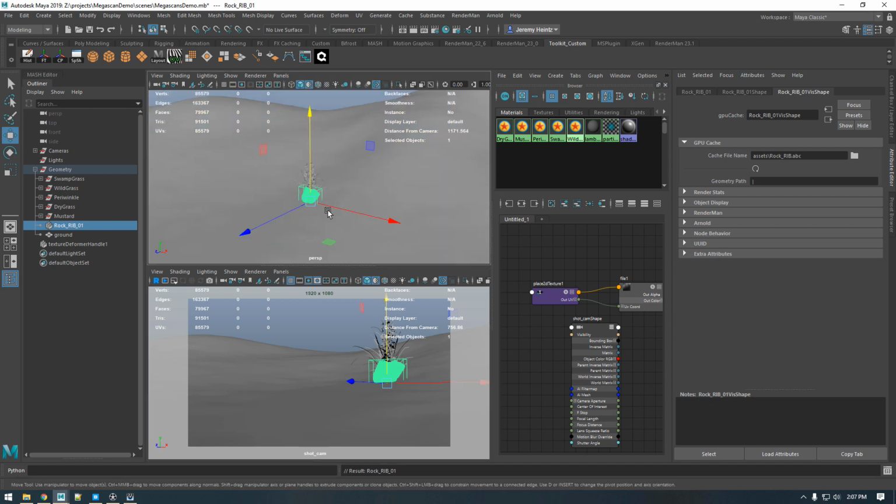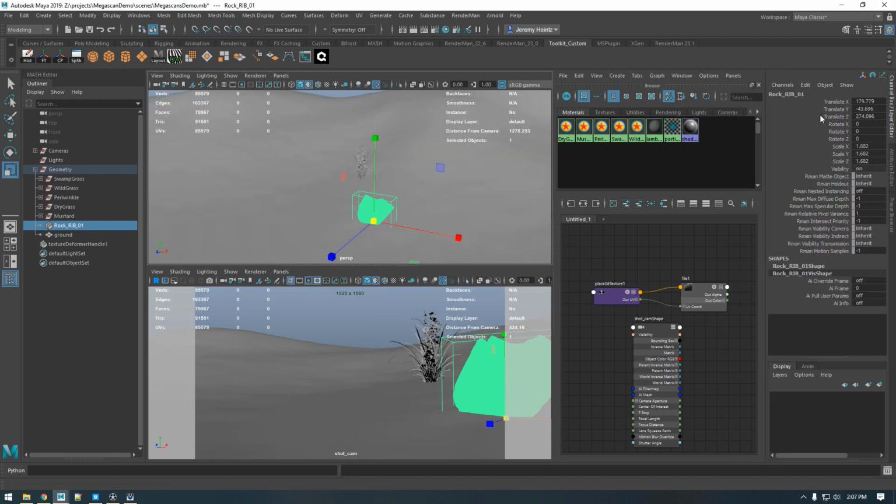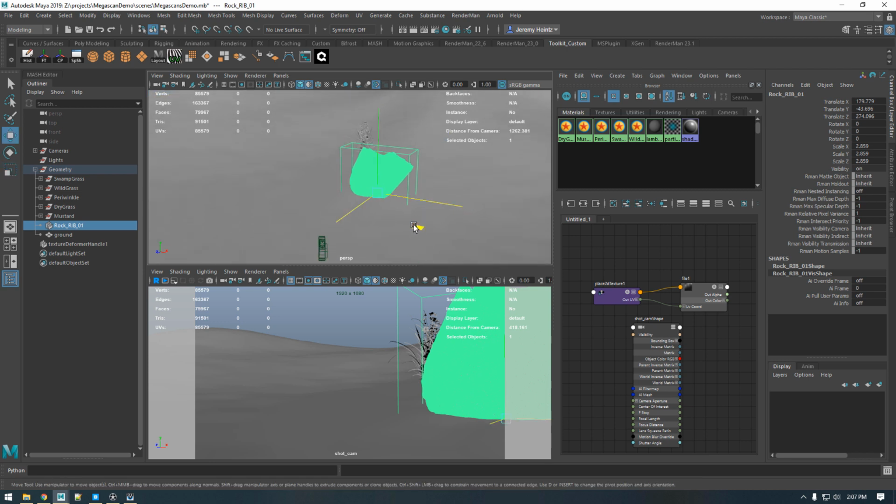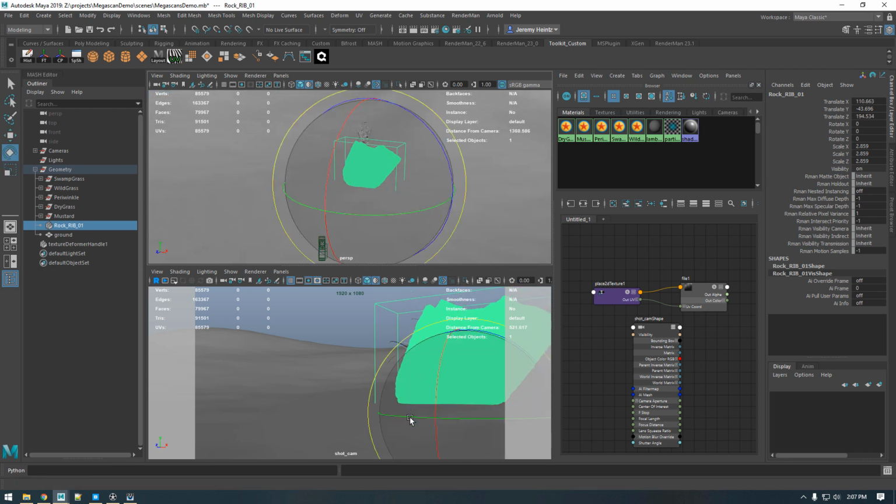We'll do something like this so it's easier to move things around in the perspective view, and then in the shot cam I can see what is happening. So I know I'm going to need to scale this up a little bit. It came in a little small, and that might be real world scale, but I think we can scale this up and get it to look a little bit bigger.